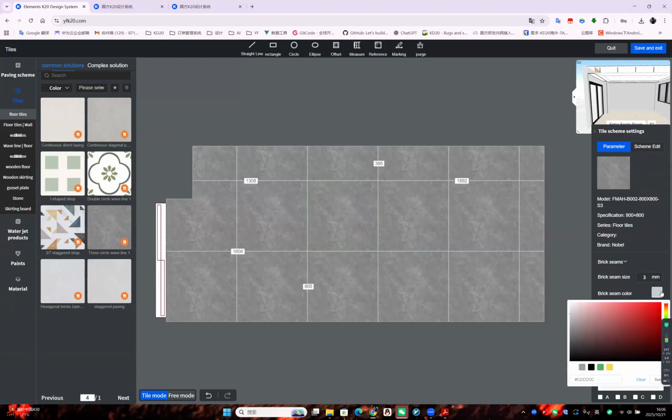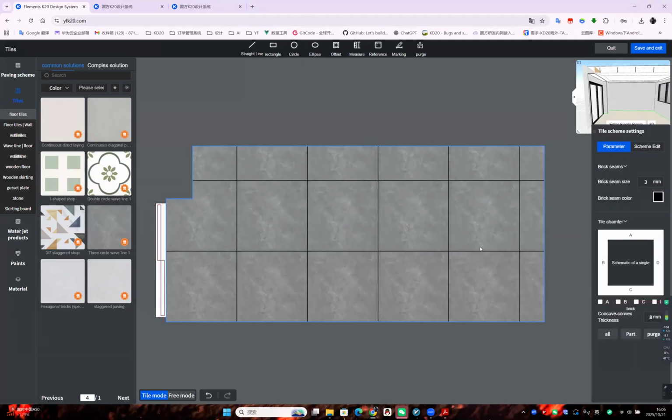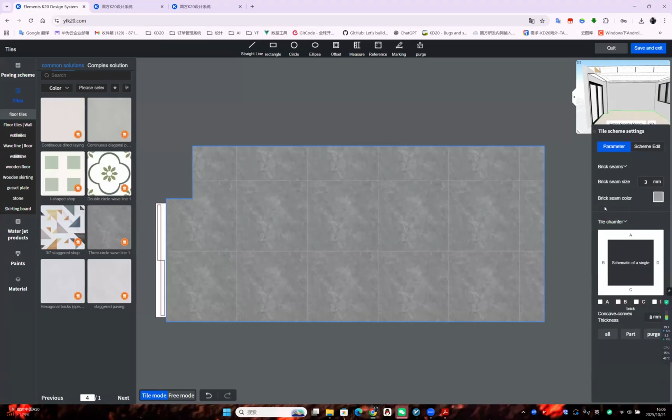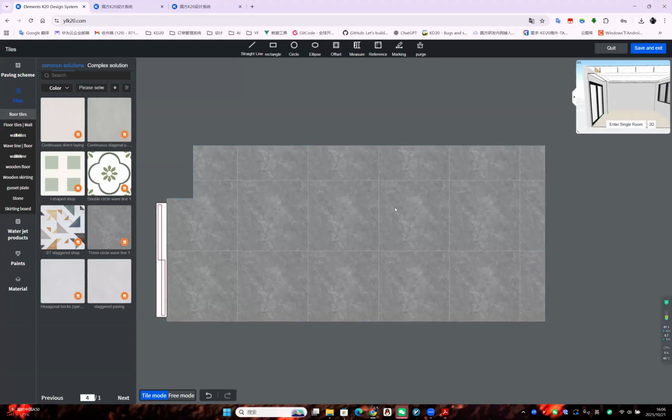The default is gray. If you want black, we can choose this one and then click OK. If we use another color, it's okay. And the brick seam size we can change to 1 mm or 2 mm. It's okay.